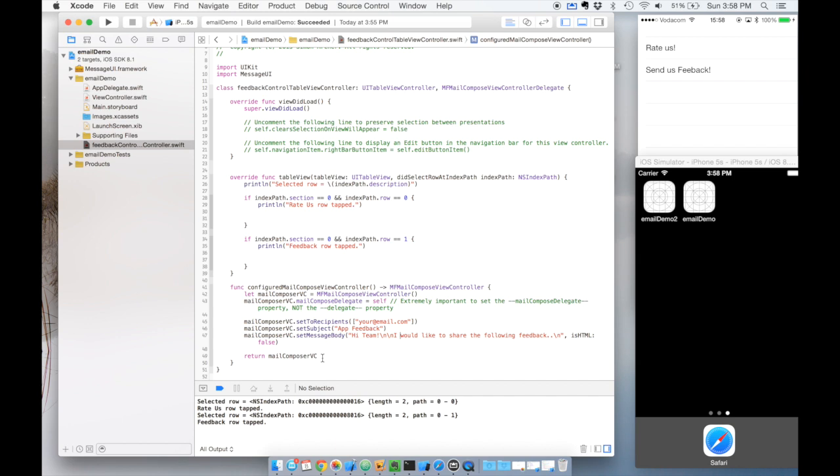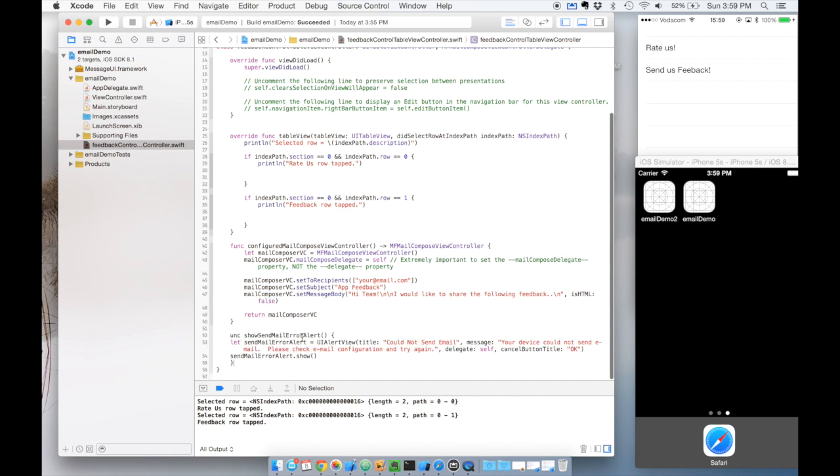Alright, next thing is to add the following piece of code as well. So this is going to be show send email error alerts. For whatever reason the email cannot be sent, we're going to show an alert to the user. It's just handy to have. Alright, so again you can just see what I've done here and just copy and paste it.